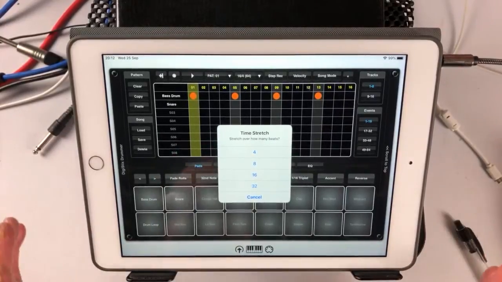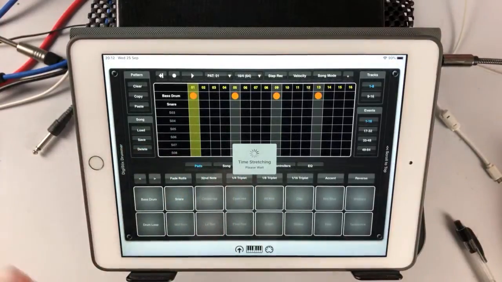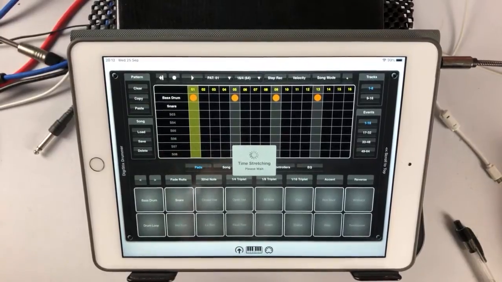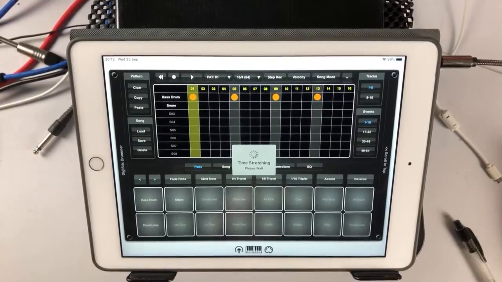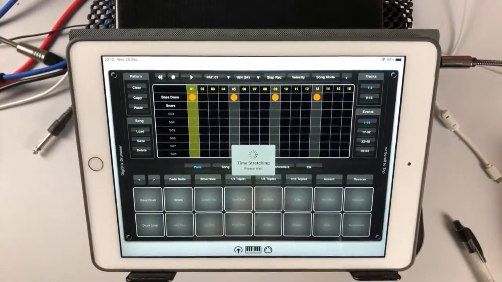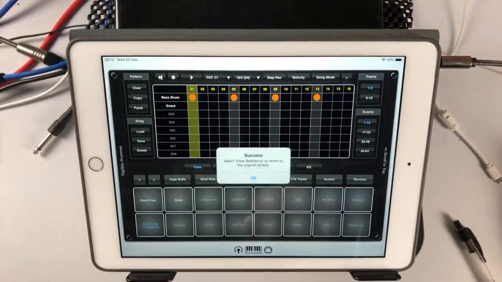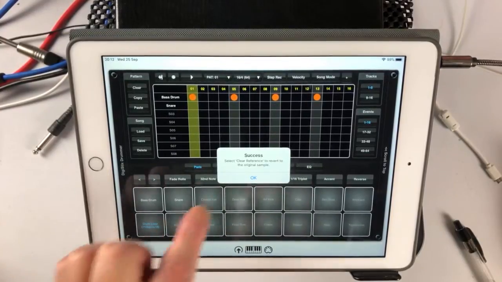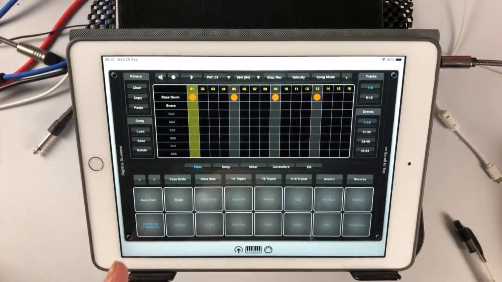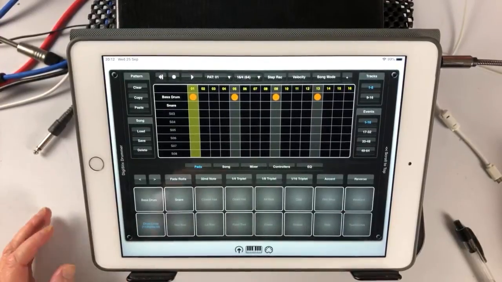Okay? Right. Here's the thing, hit 16 and it will time stretch it to 16. It'll take a few seconds, so we'll just wait now while it time stretches, while it does its thing. And then when it's done that, I'll show you something very cool. Okay, so now it says time stretch 110 BPM over 16 bars. And you'll see it's highlighted in blue.